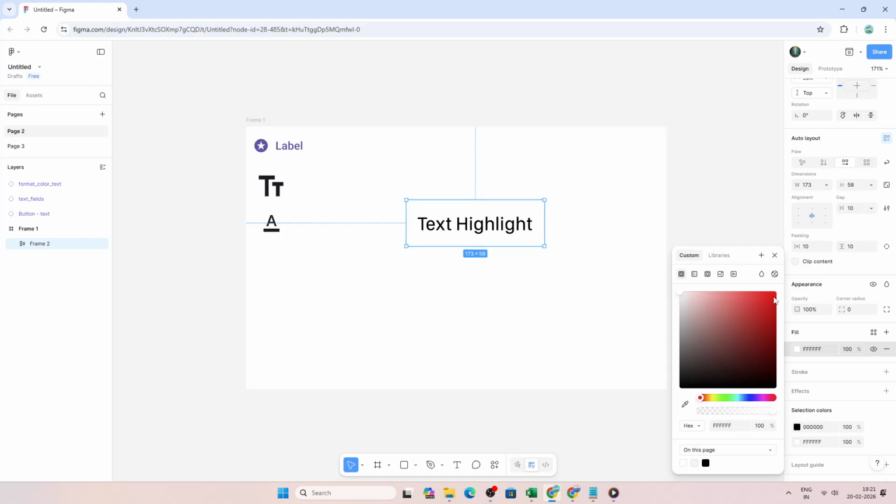Choose your desired highlight color from the color picker. You can select a preset, enter a hex code, or use the eyedropper to sample from your design for brand consistency. If you want a softer look, you can reduce the opacity slightly to mimic a real highlighter stroke while still keeping the text fully legible.